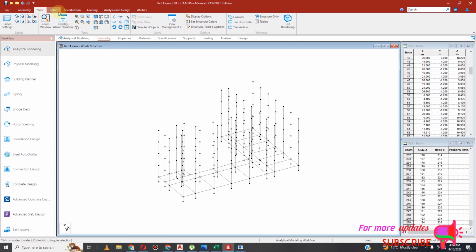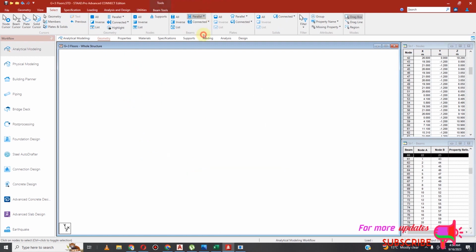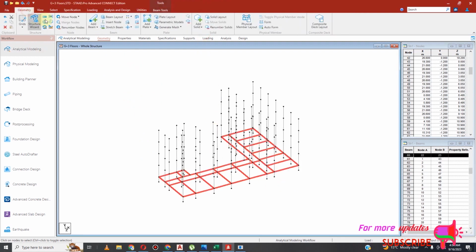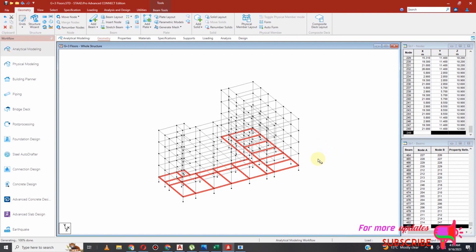So you select all our beams parallel to X and parallel to Z. Then transition repeat in the Y direction, 2.85, number of steps 4. No link step, then okay. Then we delete, because we don't have plinth beam, we don't have the ground beams. So just click X. Just delete.